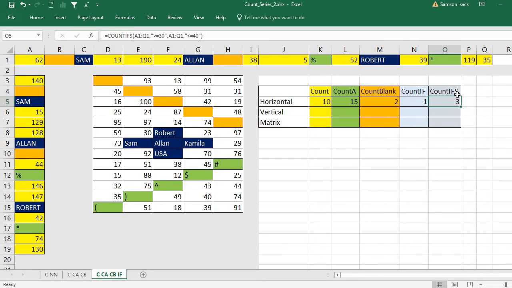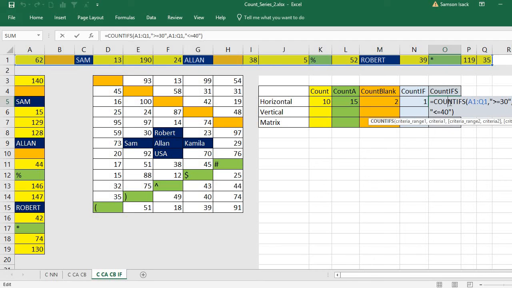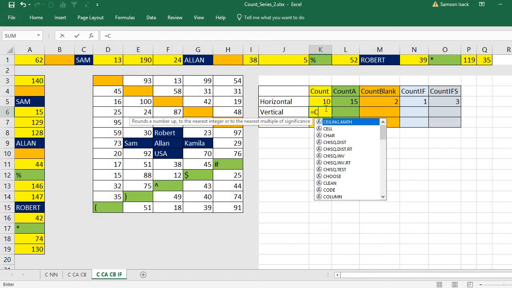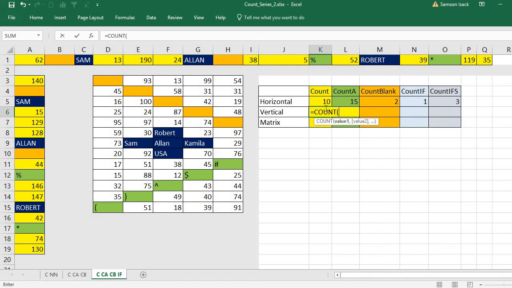This is CountIFS with multiple conditions. You can add so many conditions, as many conditions as you want. Now we will go for the vertical. The same thing, you have a count of the vertical range.